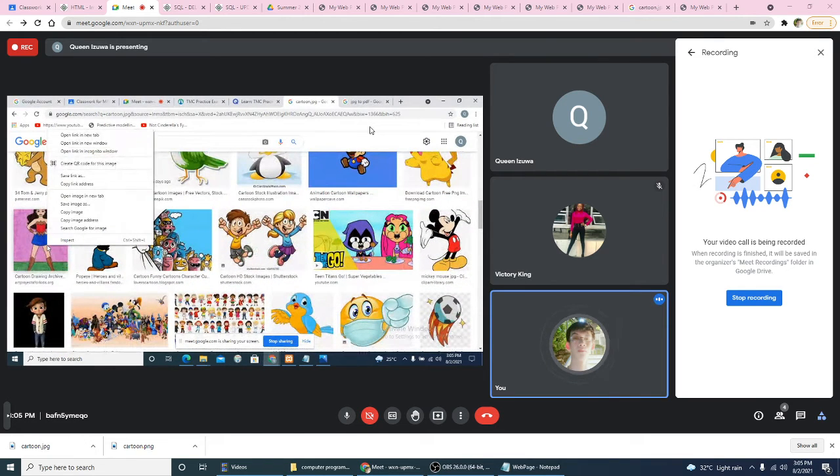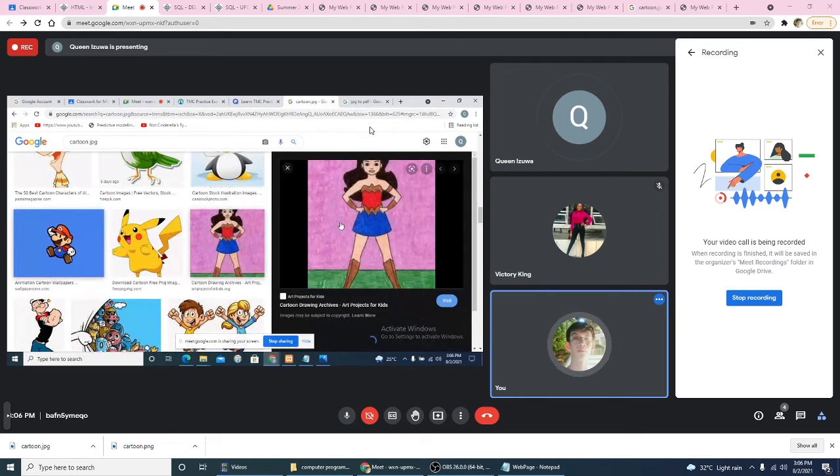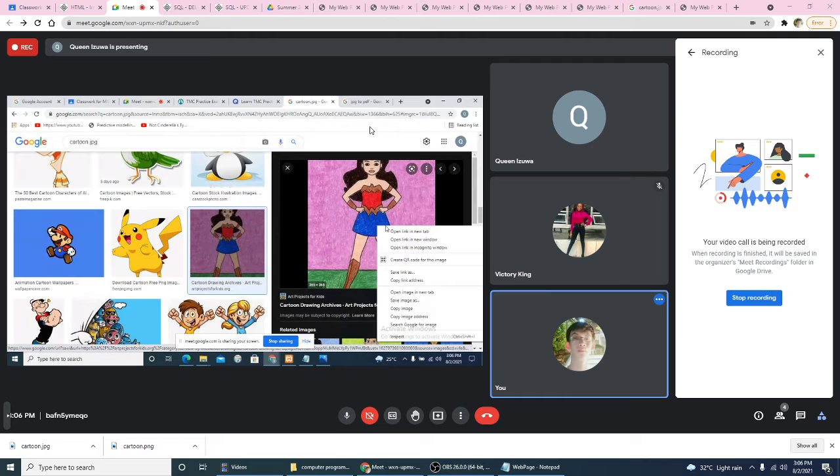No, do not right click, just click. Yeah, click. No, no, no, do not right click, just click. Okay, for example, that one, yeah. And then on that one, right click and then save image as.